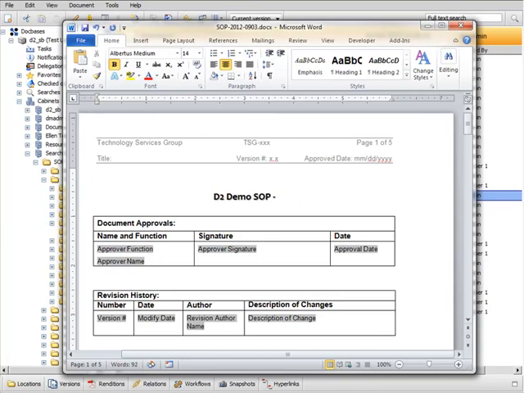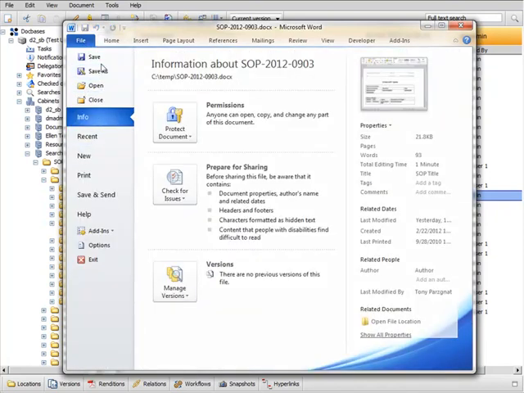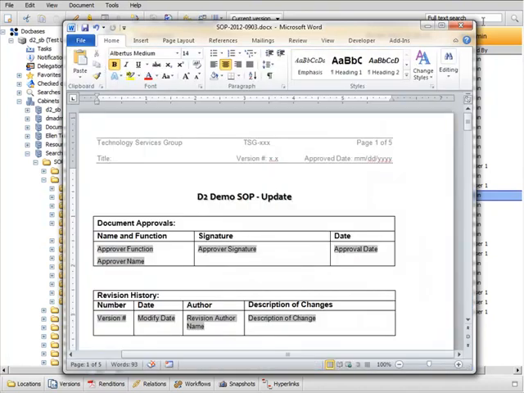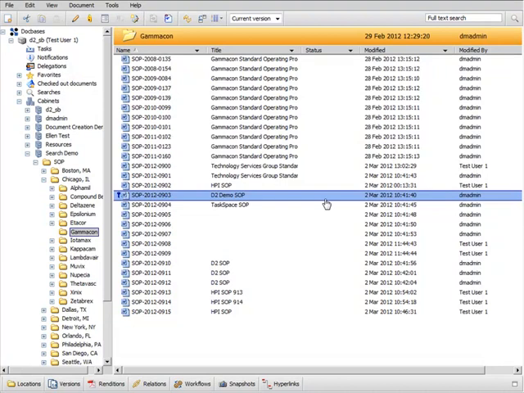Now that my document is open, I'll go ahead and make a small change to the title, and then save my changes back to my local hard drive. After saving changes, I can close Word. And then you'll see back in D2 that the document that I've checked out now has a key icon indicating that it's been checked out by me.